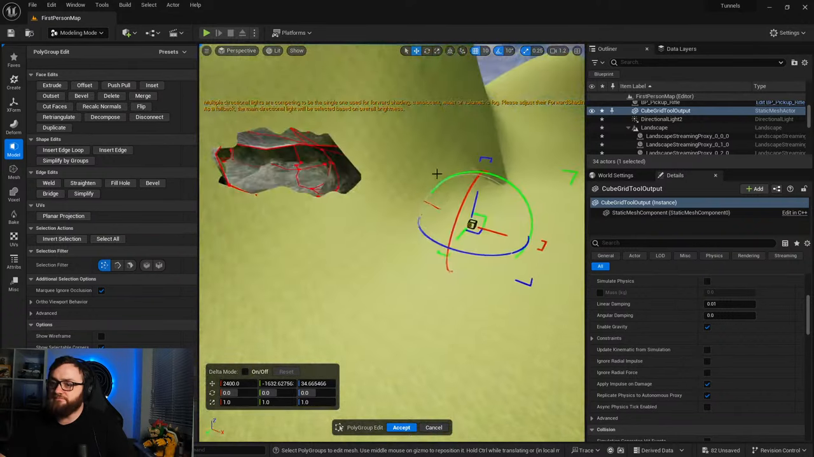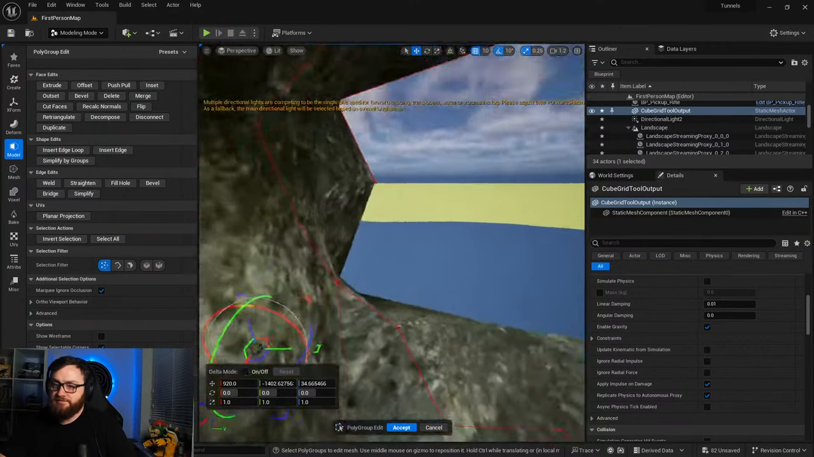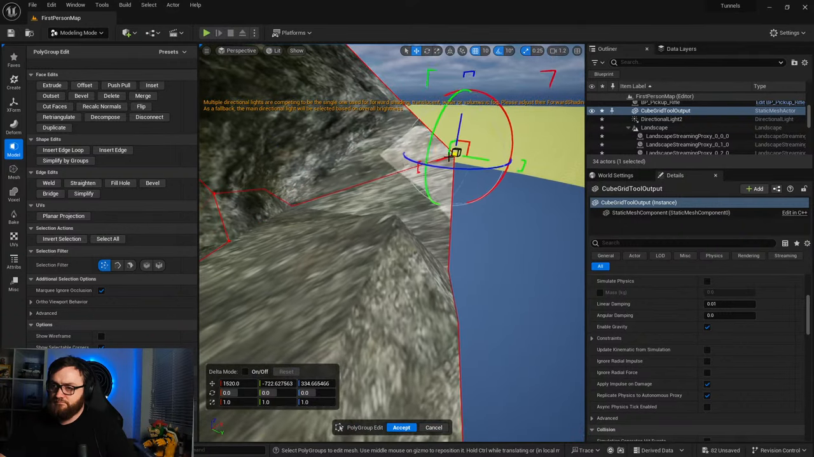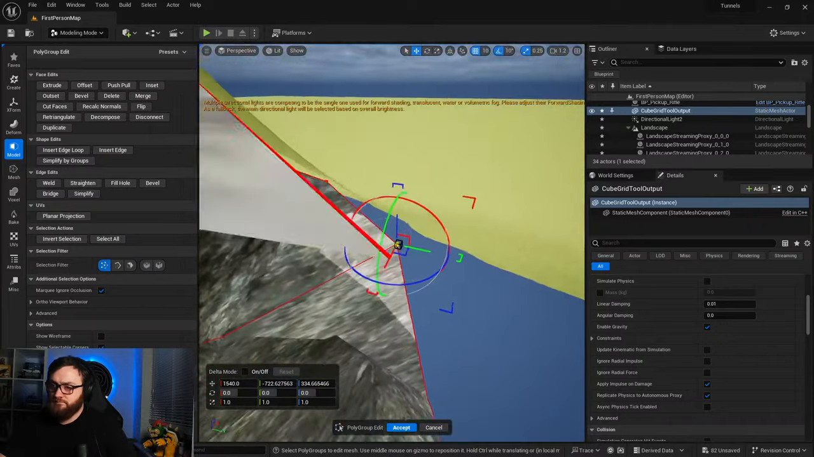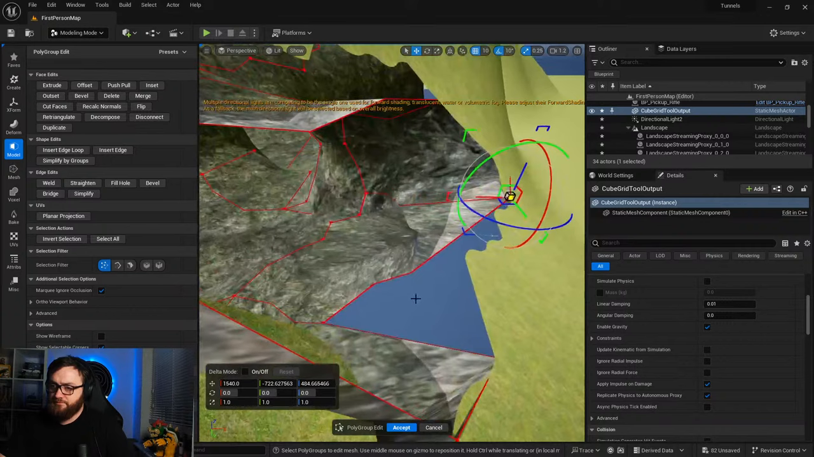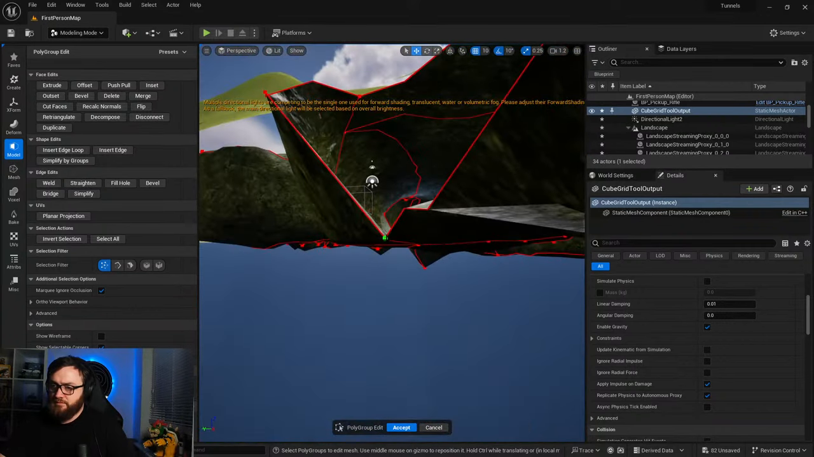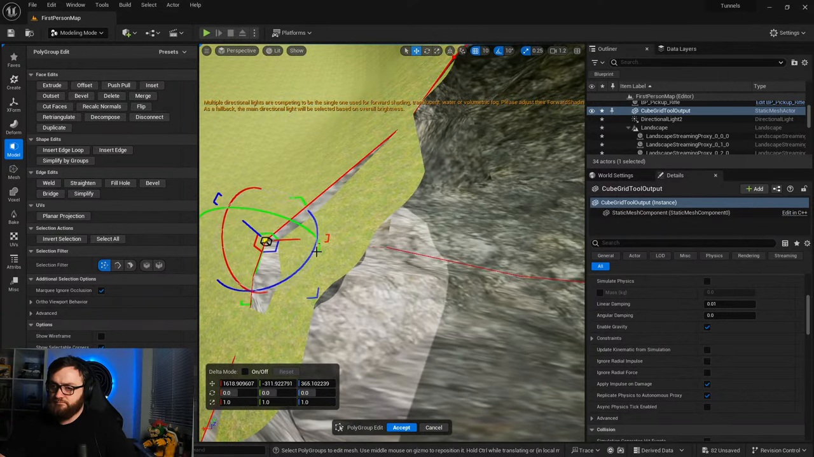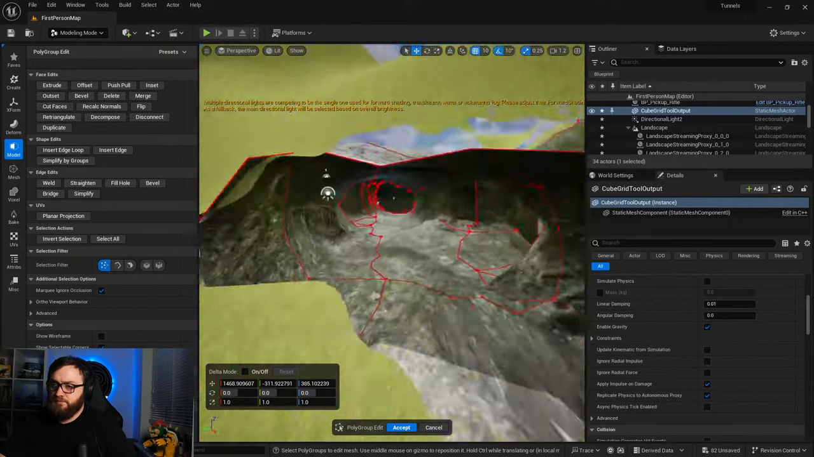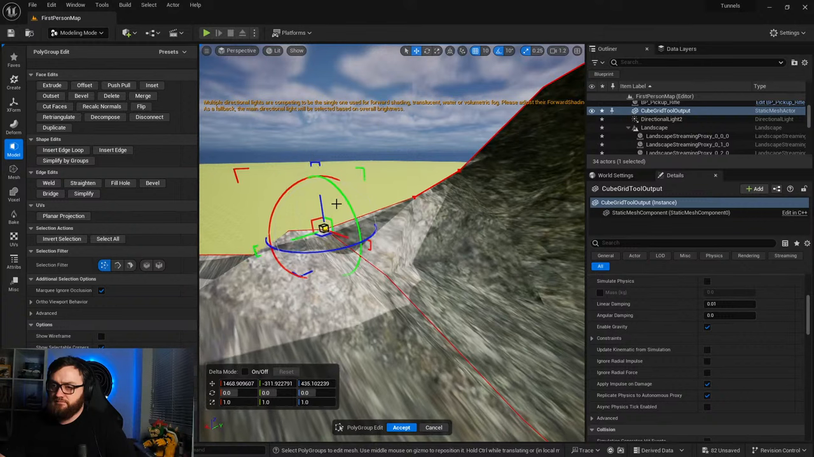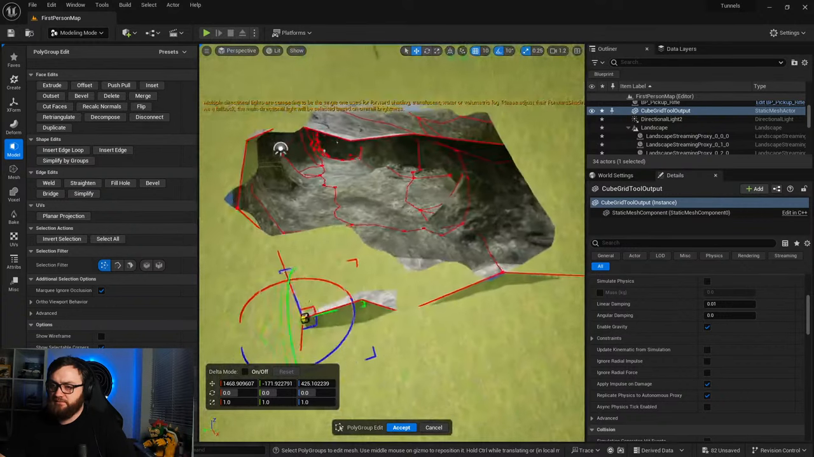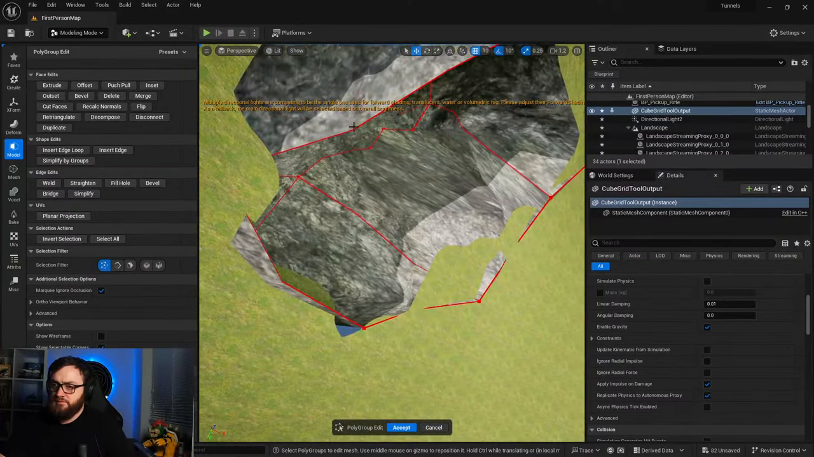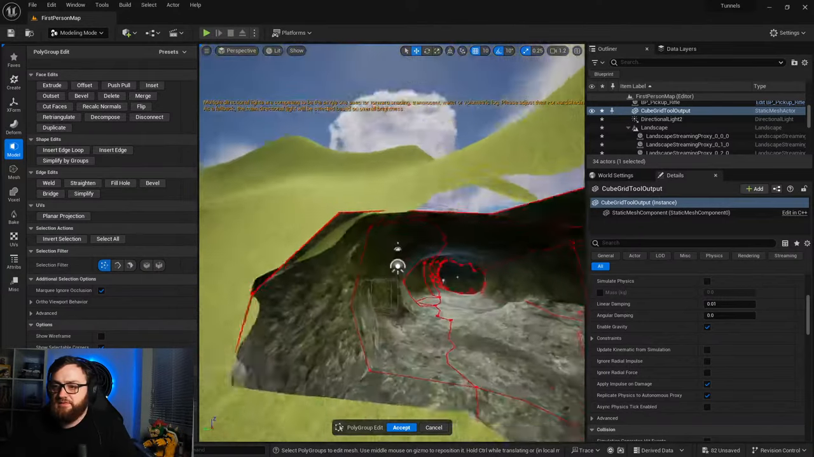Okay, so I'm going to go there. I'll bring this up. Yep, there you go. And we want this one. Get as close as we can. And I think that's as good as we're going to get it.